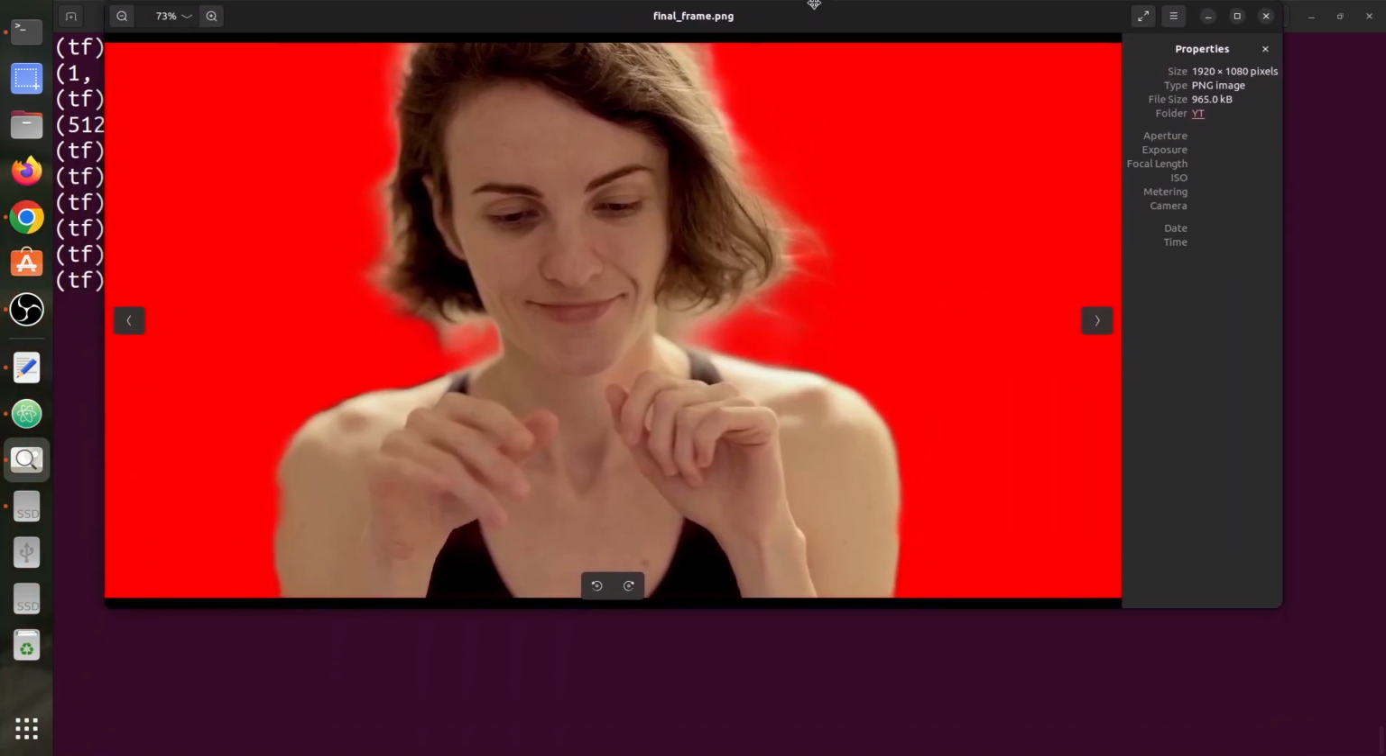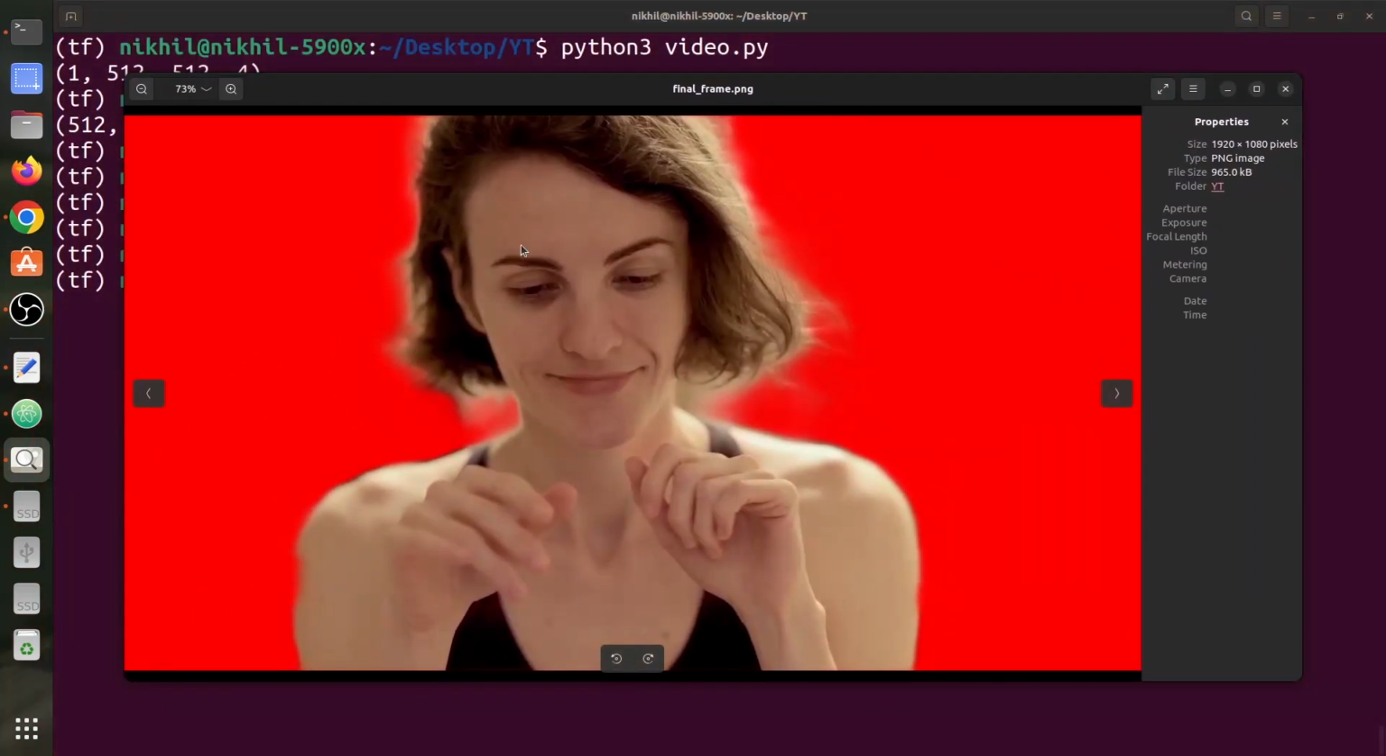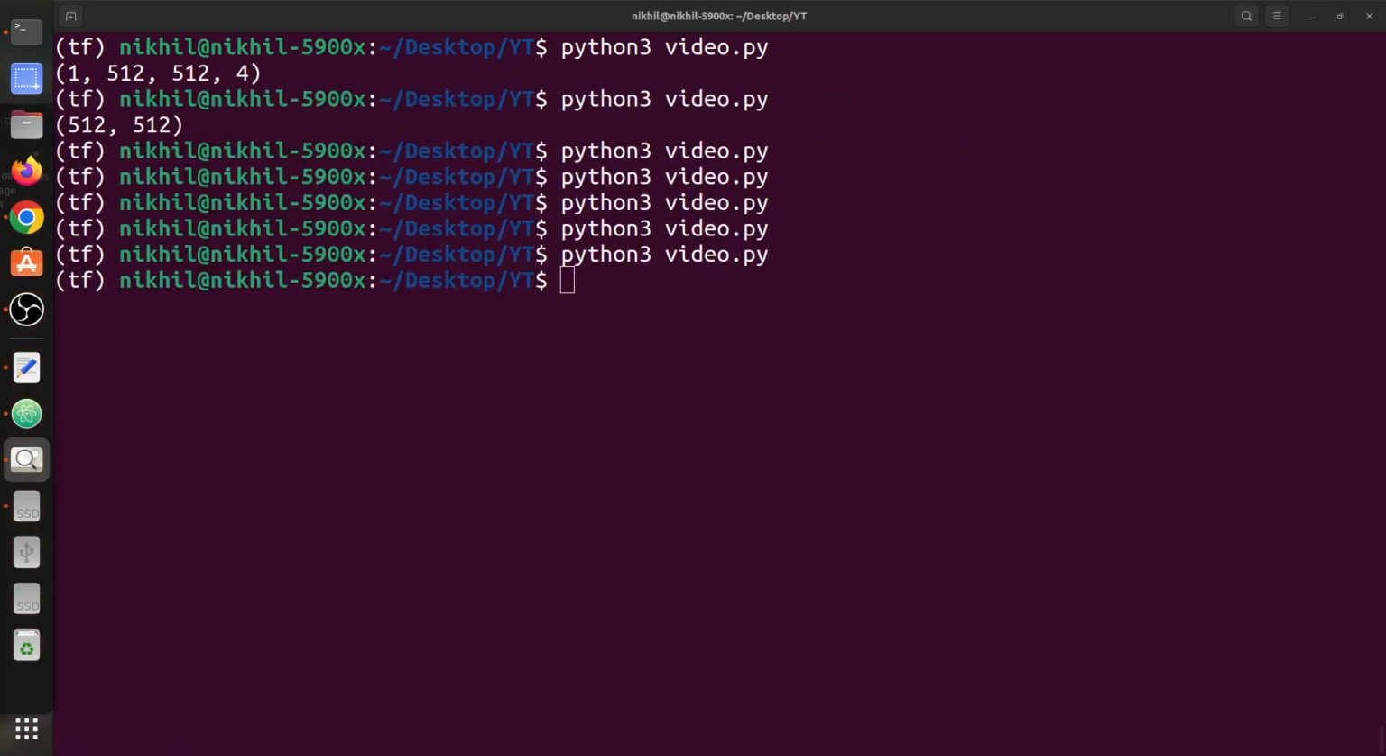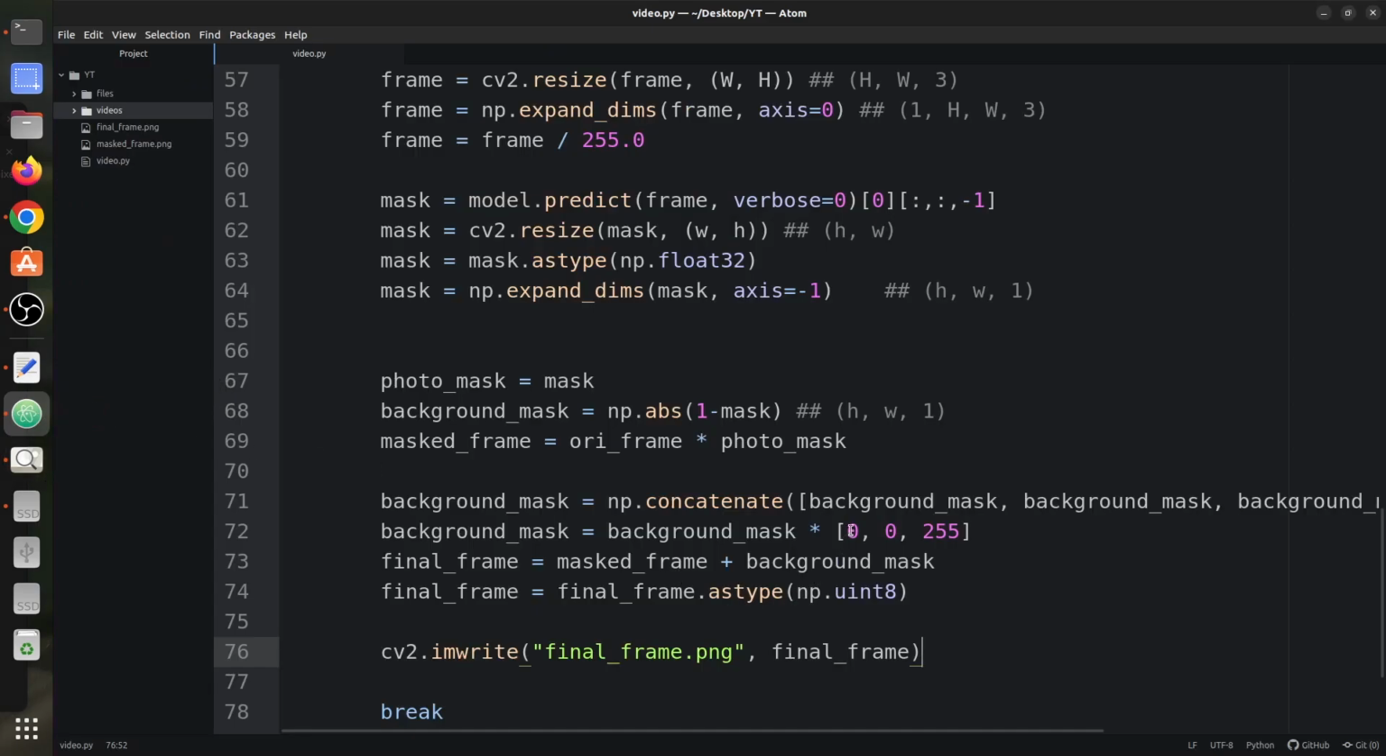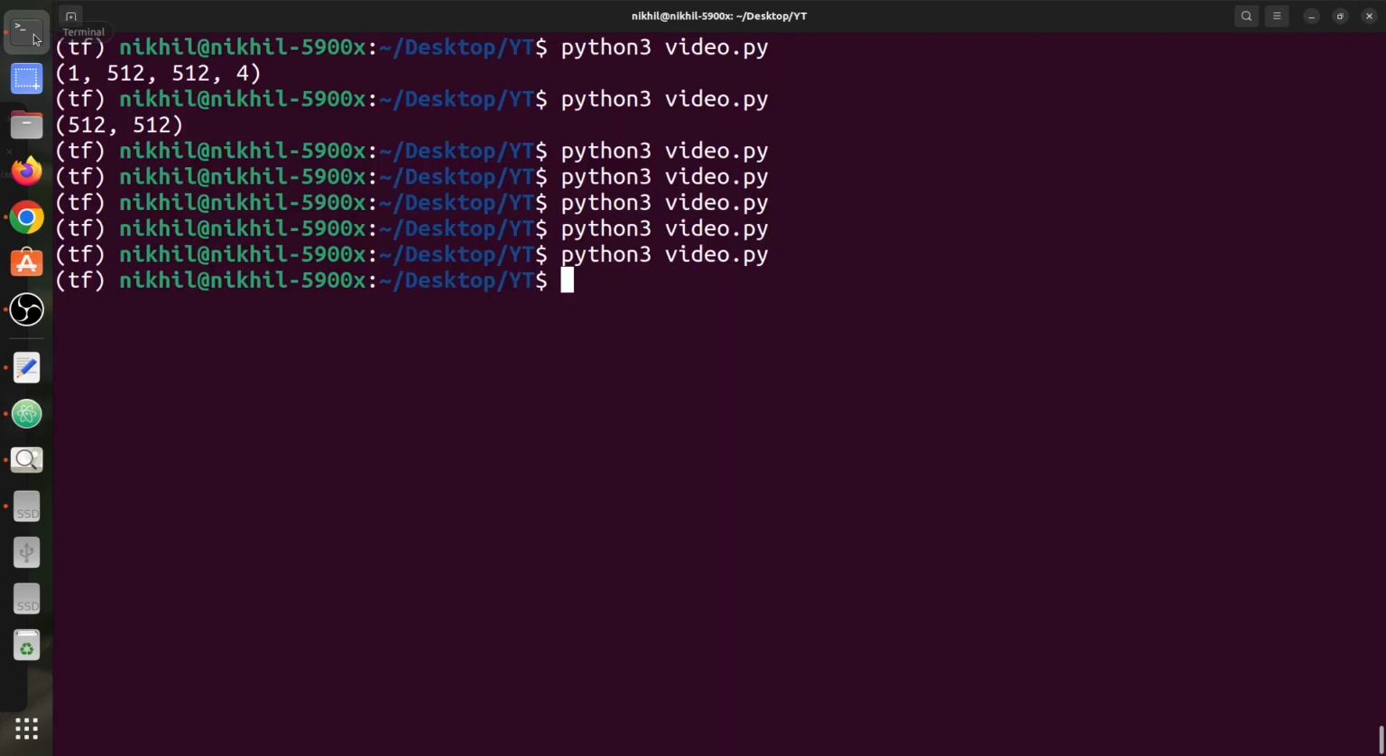Okay, so you can see this is the final frame. Now we have a red background. This means the code works like this: it should be BGR, not RGB, it's BGR. Let's say if we provide a different color, now see how it would be changed.